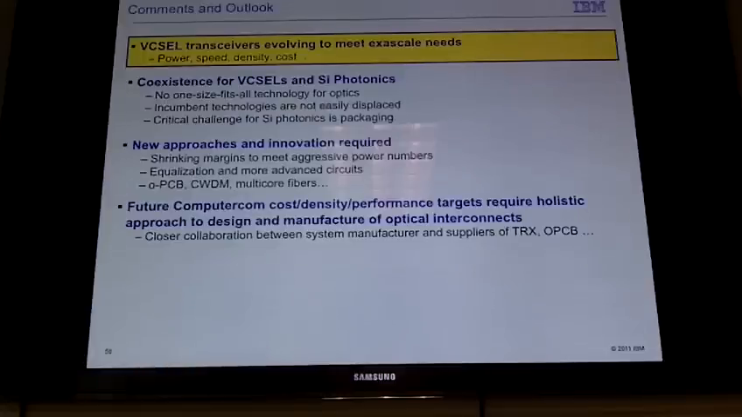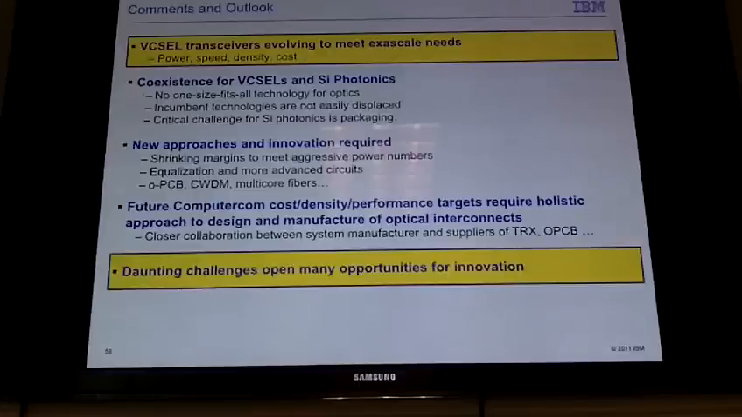a holistic approach to design and manufacture these optical interconnects. We can't design them separately from the system. We need to work closely between the system manufacturer and the optical component manufacturer. So these may seem like daunting challenges, but I think they open many opportunities for innovation.